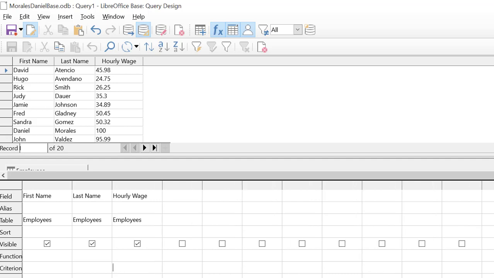So actually, let's modify our query here, our criterion. So suppose we want to find an employee who has a specific hourly wage. So here's what we're going to type in. Or we'll type in, and then we can type in the hourly wage.